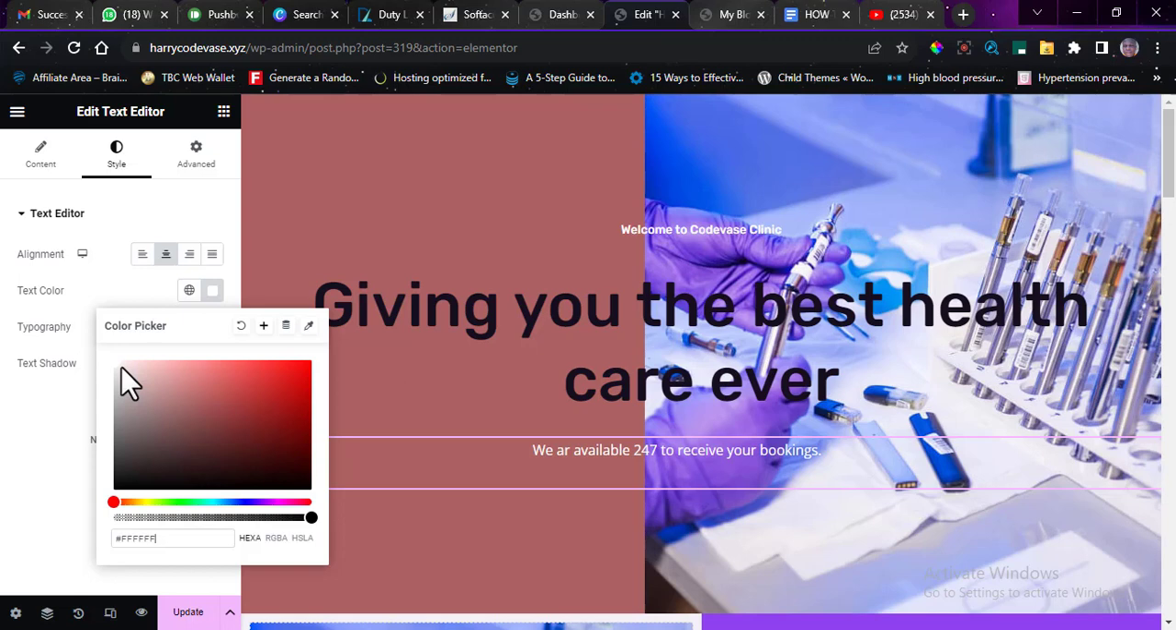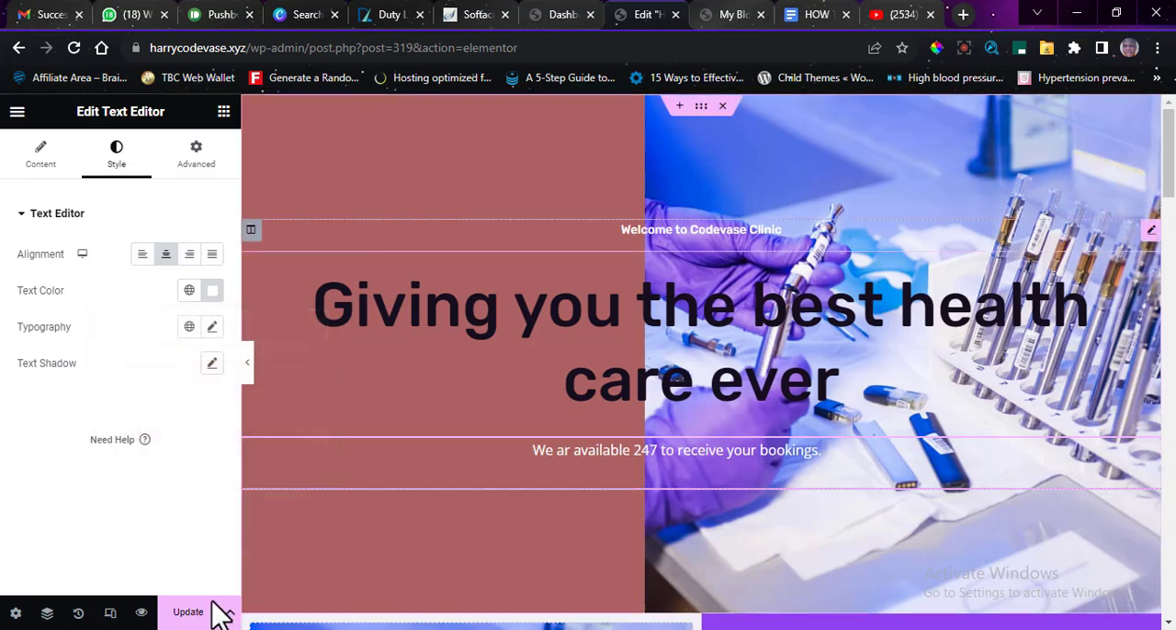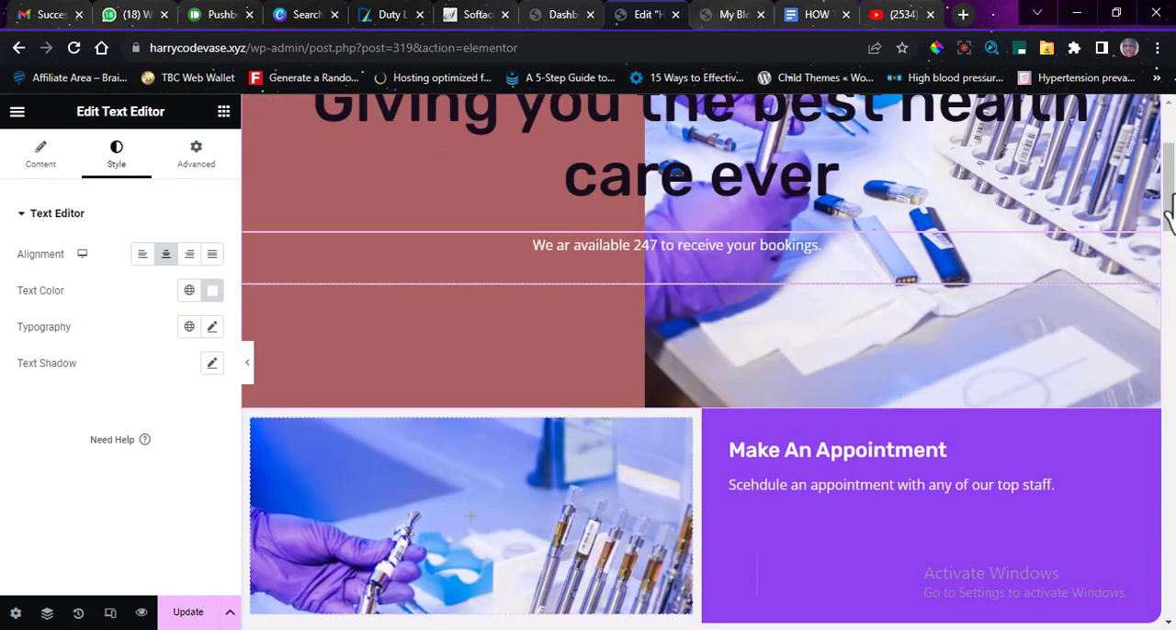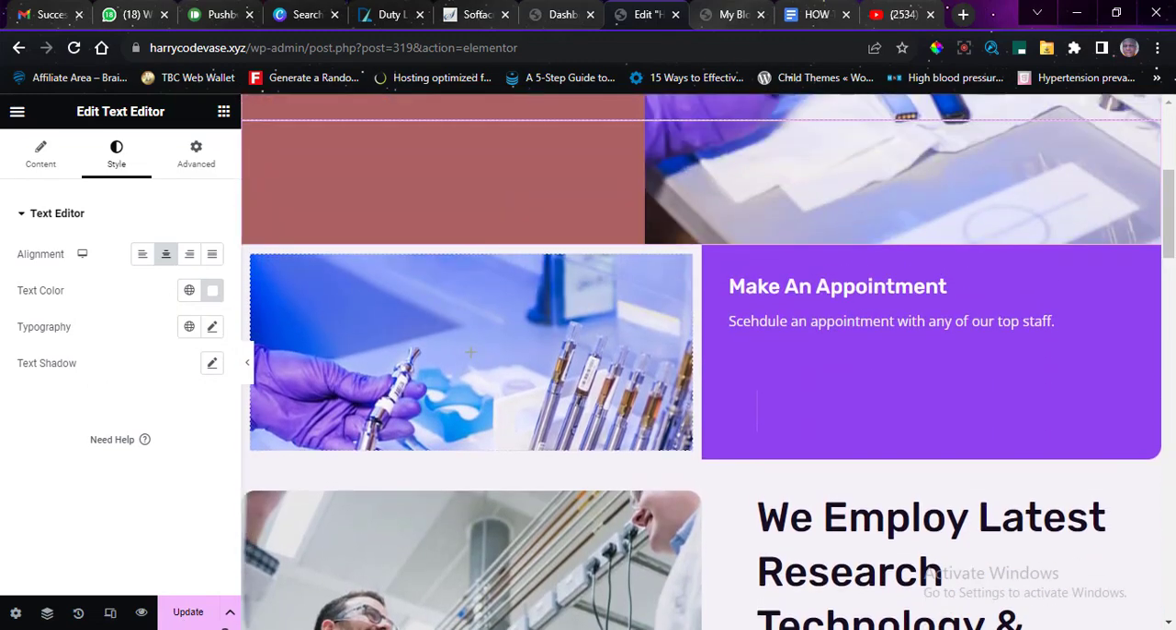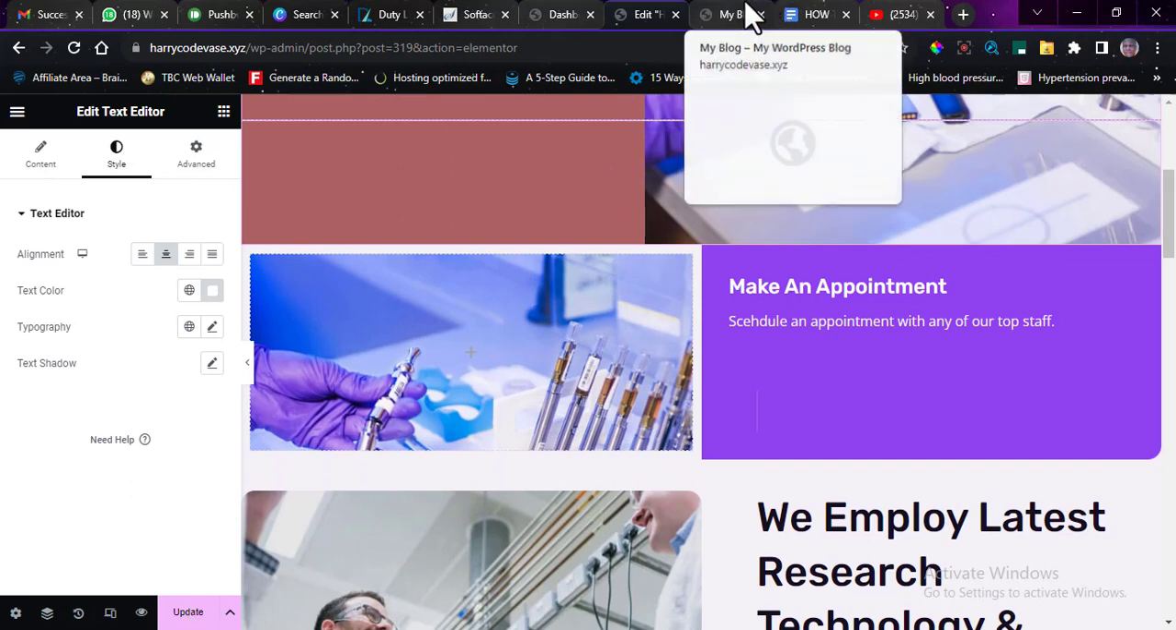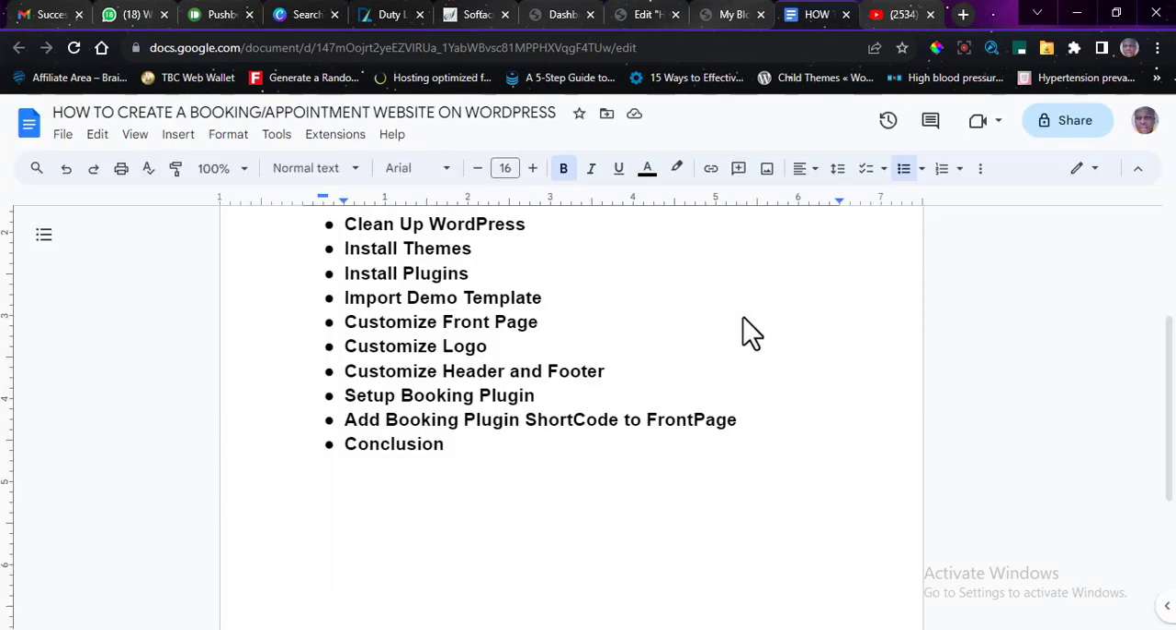Alright, so rest that is okay. So we'll just go ahead to update it. So now if you've designed the site's finish, what we're going to do next is preview the site and see. So what we're going to do next is to customize our logo.